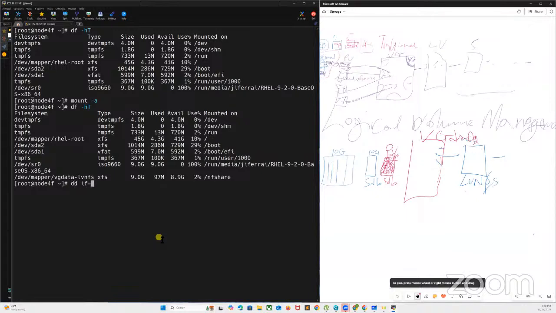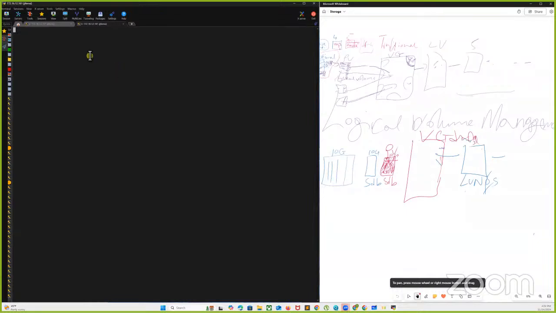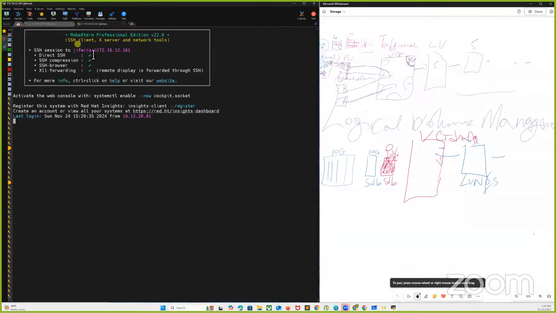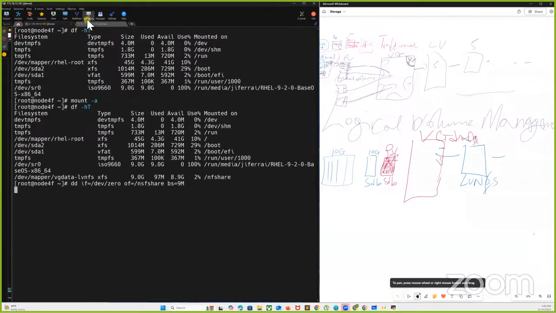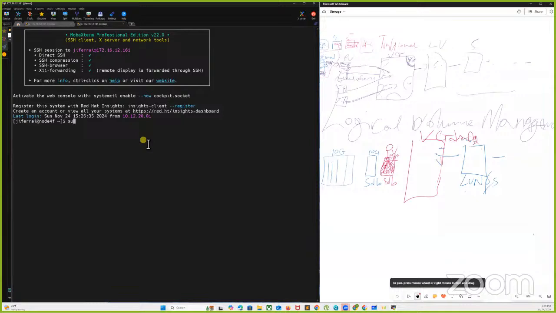if equals to /dev/zero, of equals to /NFS share, with byte size of equals to 9 megabyte. Let me see. All right, I just duplicated the tab because I added something here. I'm writing files.